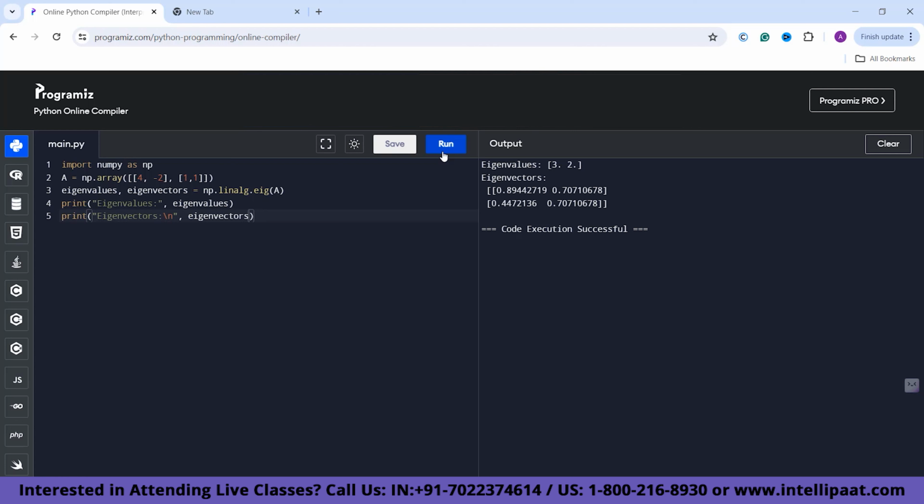So yeah, see, we got the eigenvalues as 3 comma 2, right? And the eigenvectors are 0.89442719 and 0.7010678. So these are the eigenvectors, basically divided into two parts. So this is how eigenvalues and eigenvectors work in NumPy.